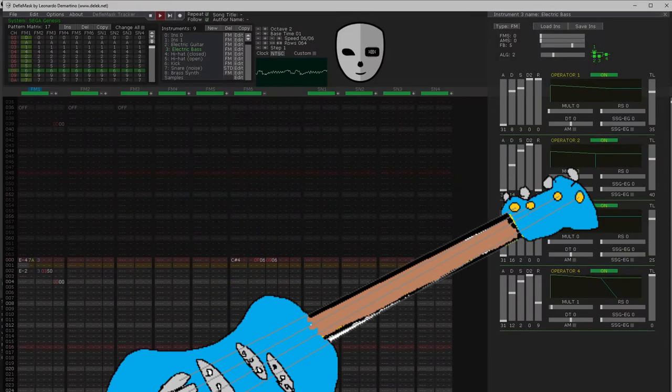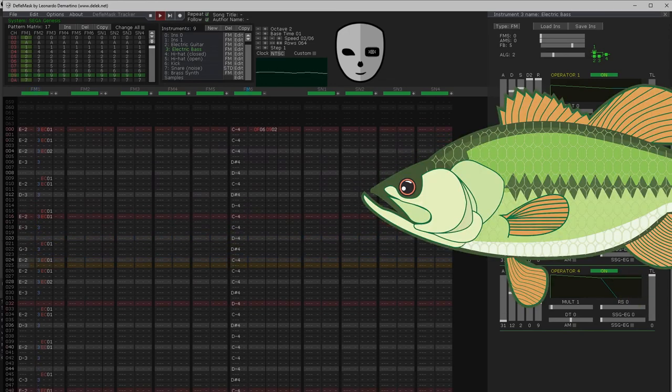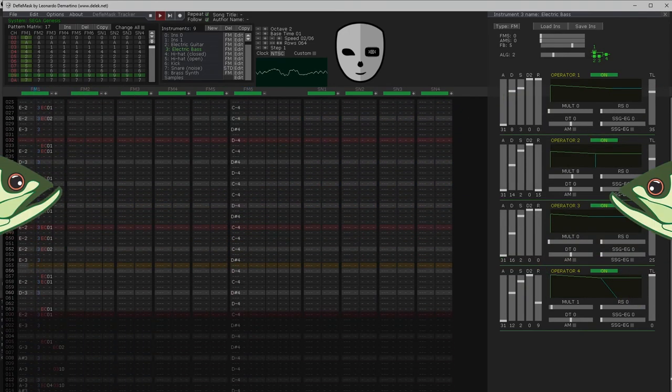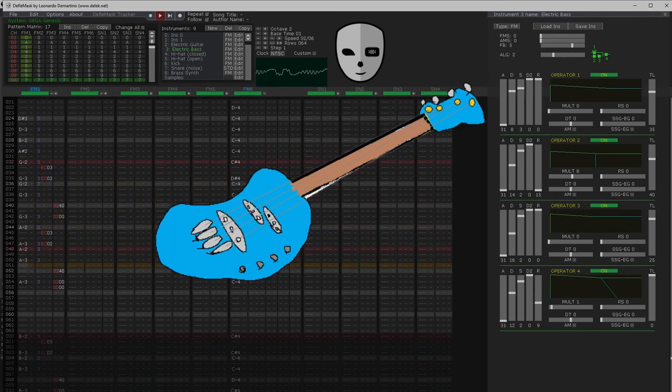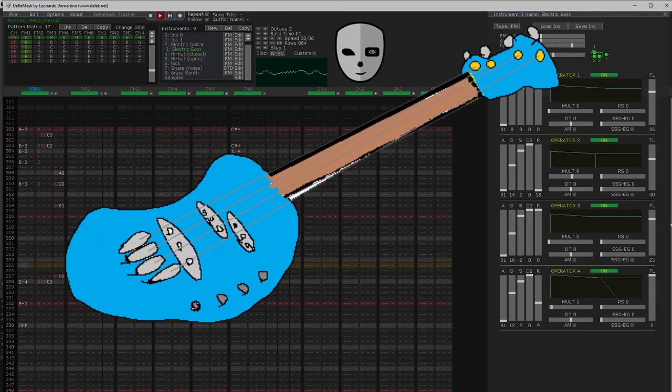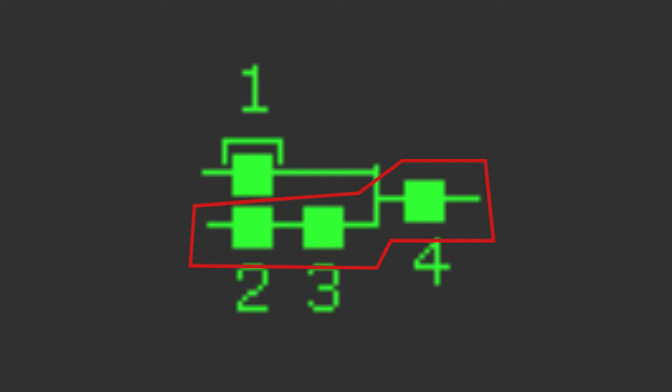Electric bass. Let's try to make a bass with algorithm 2. Like algorithm 0, we have an operator chain modulating one another. Unlike algorithm 0, we also have an unaffected operator modulating the carrier. The bottom operator chain lets us create a distinct metallic FM sound, while operator 1 gives us the option to tweak how distorted the sound is.